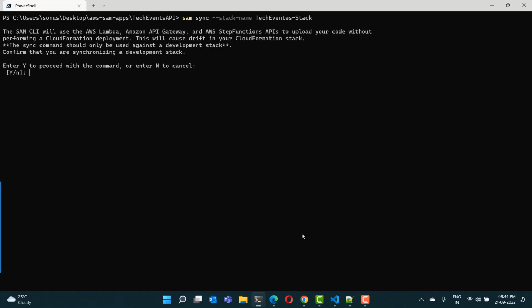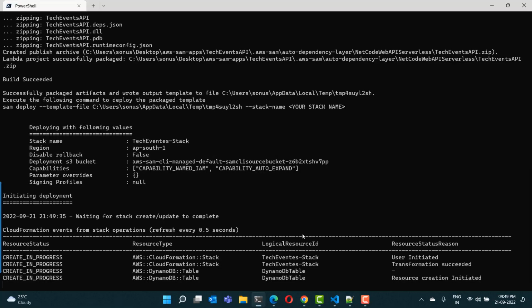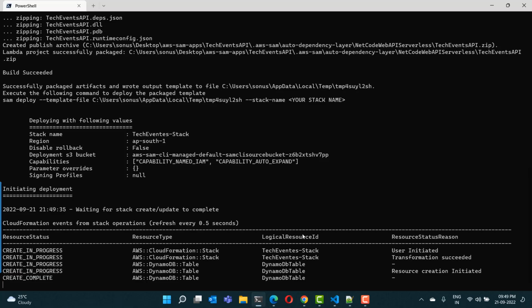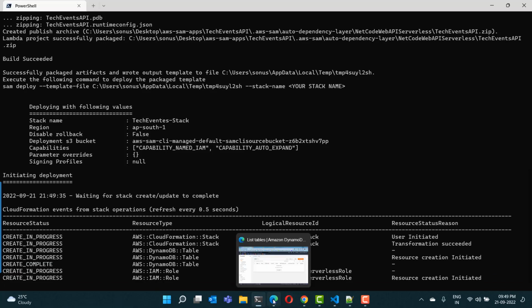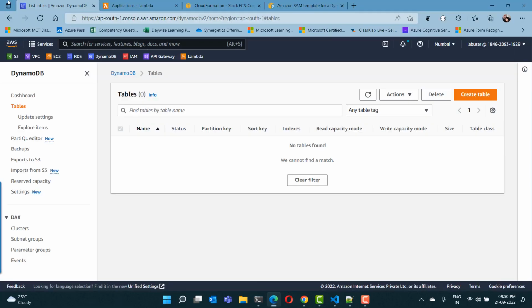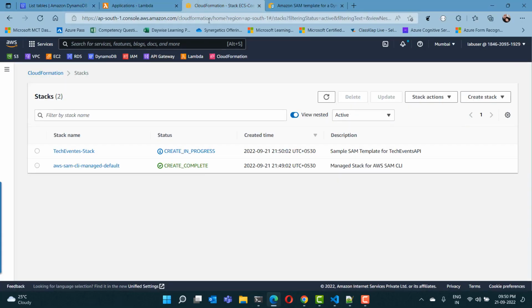To continue, we can press yes, and this will create all the required resources in the AWS cloud. You can see the build process has initiated and the CloudFormation stack is creating the resources in the cloud. We can also cross-check this in the AWS console. In CloudFormation, you can see the tech event stack status as create in progress.